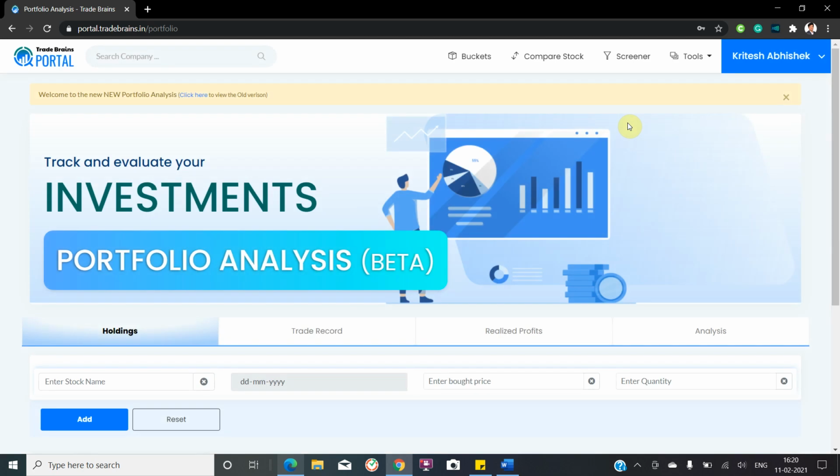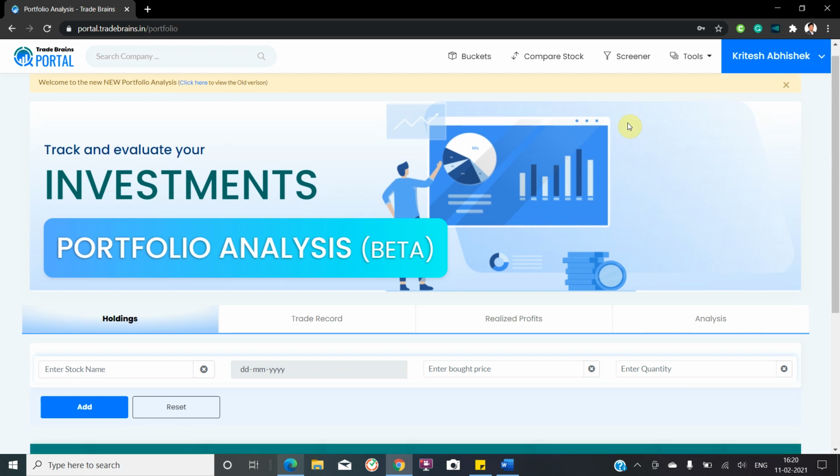Now, this is a very powerful tool using which you can evaluate the performance of the stocks that you are holding. So let's say you are holding 10-15 stocks in your portfolio and you want to evaluate whether they are doing good, they are doing bad, how much returns you got, how much returns in terms of absolute percentage or absolute value, which stock is giving you the best returns, which stock is not performing that good. Everything can be found out using our portfolio analysis tool. So let me give you a quick demo how you can use it.